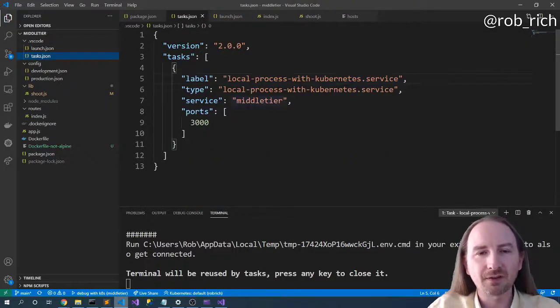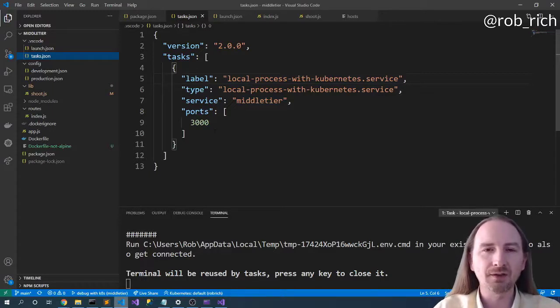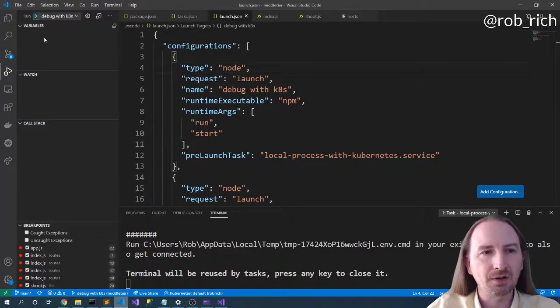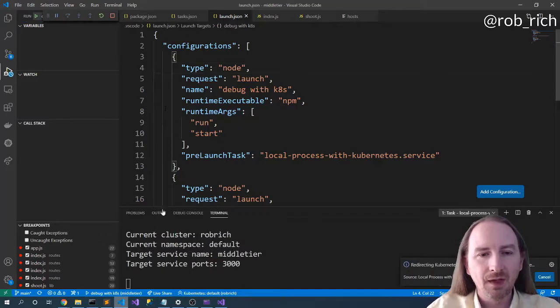Tasks.json identifies that in this case I'm replacing the middle tier, and I'm going to forward to port 3000 locally to be able to do all of the content on my server. So here in launch.json, that's the process that I'll debug. Let's step in here and let's say debug with K8s. I'm going to fire this up. And it's doing all the things, which is really cool.